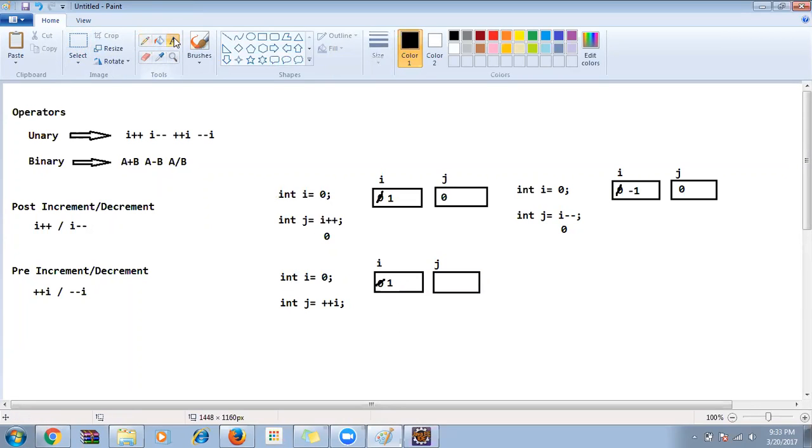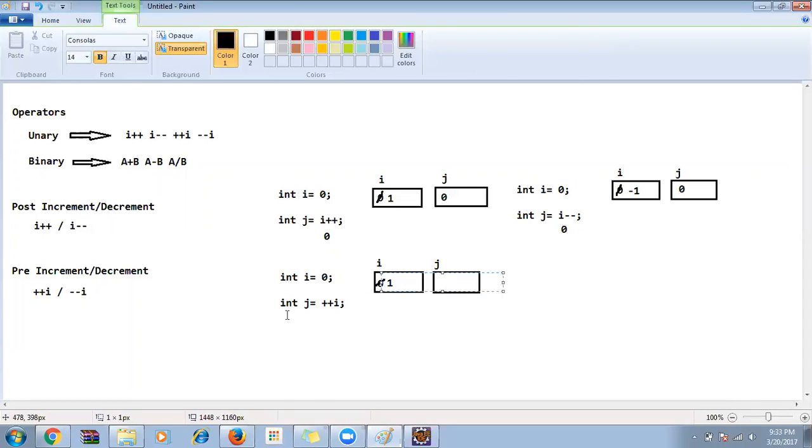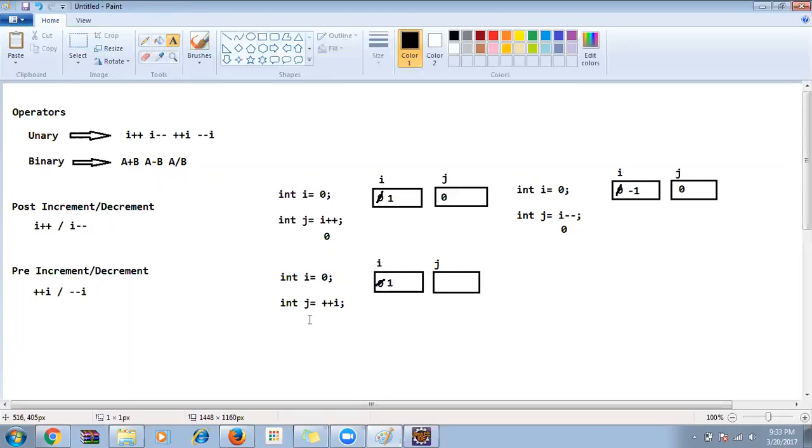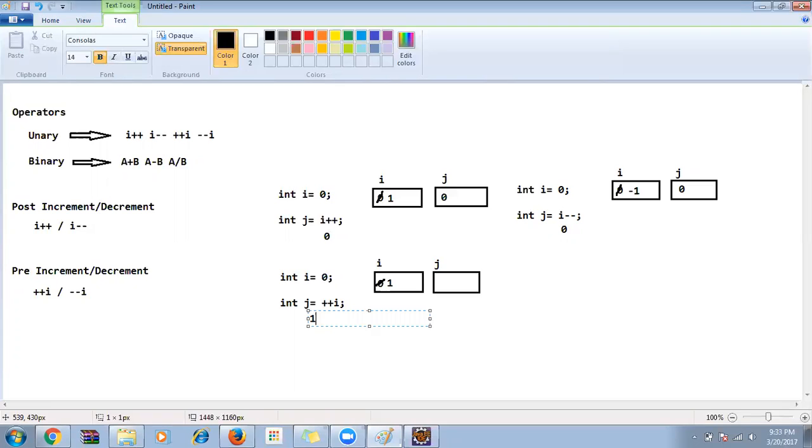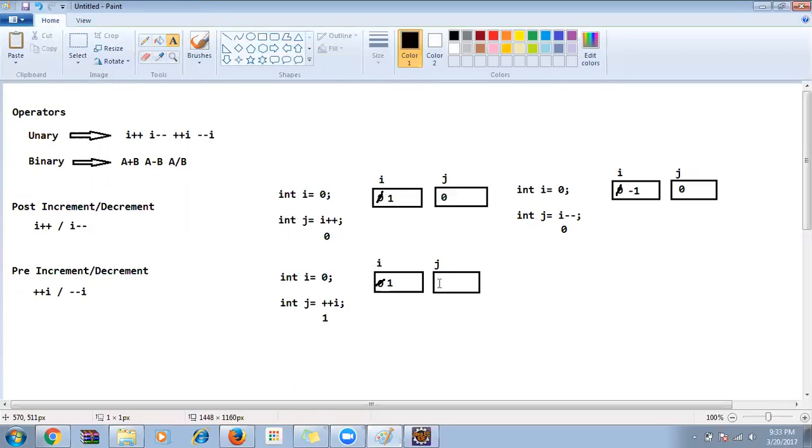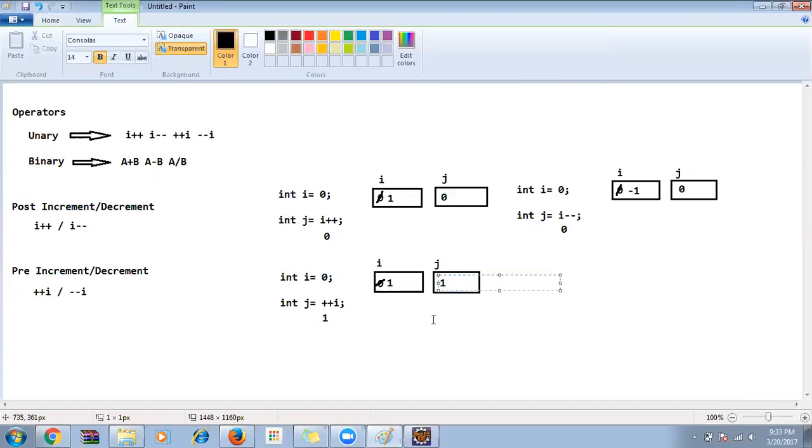So at any point of time the i value will be incremented, but what time it will be incremented? That's what is important. So ++i. Now what will happen? j will also be 1. What is my i value right now? That is 1. So the j value also will be 1 only. Understood?